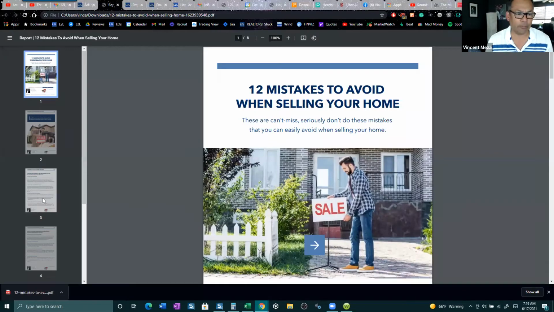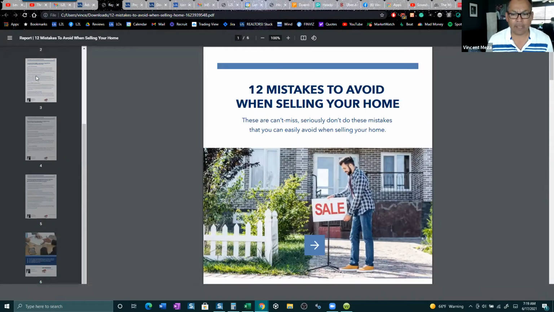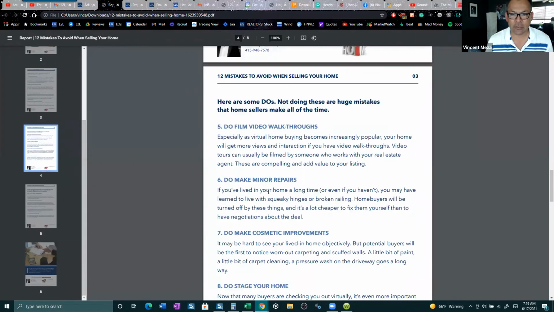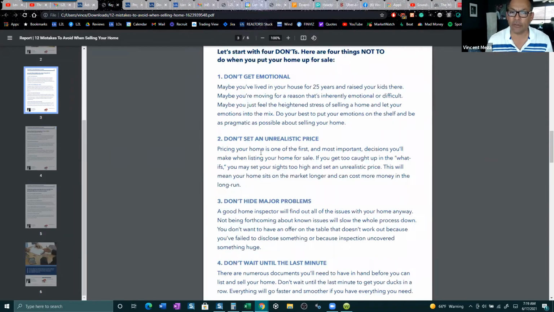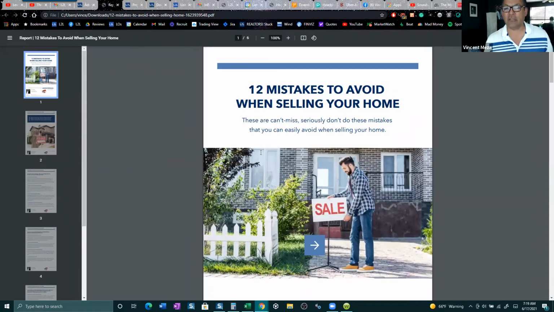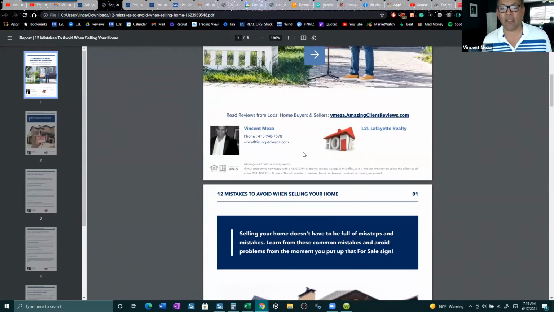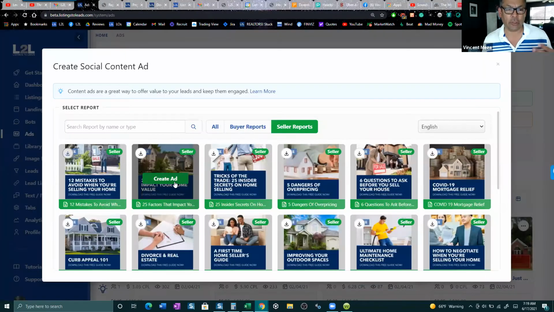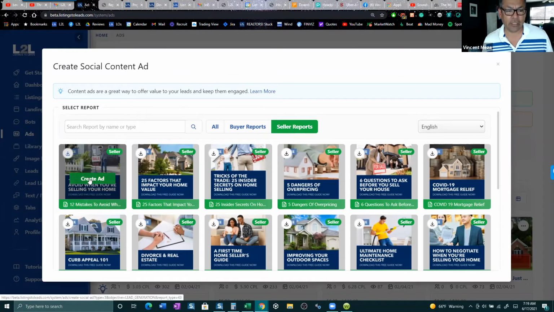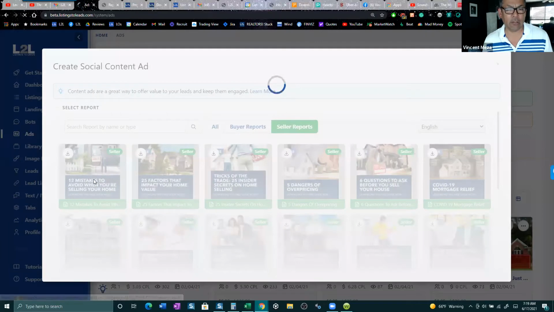And this is the report that people will get. And the nice thing about it for you is each page is branded to you. It's going to have your office logo, your email, and your contact info at the bottom. So this is all obviously designed to convey information that people are looking for, but also capture contact information. In this case, it's for sellers. So here, when I hover over it, a green button comes up and it says create ad. So let's just go do that.